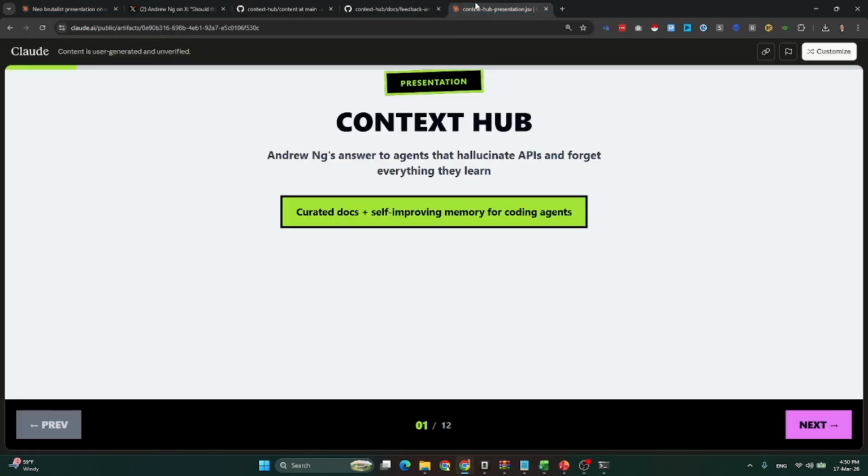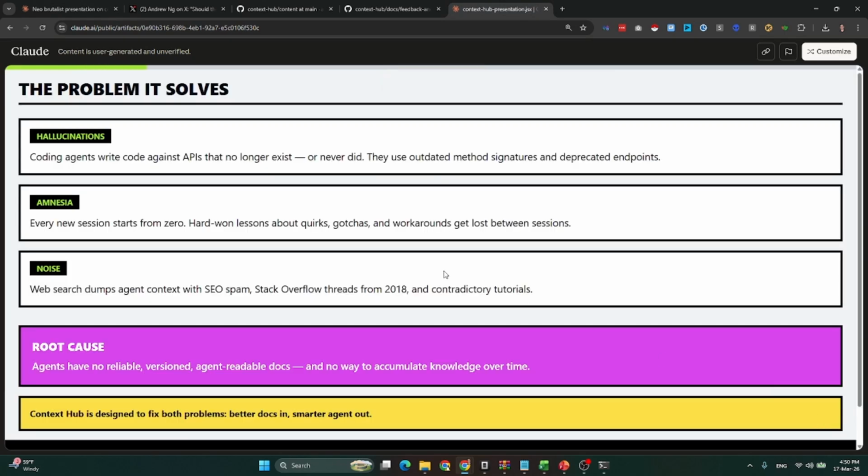Now let me give you a bit more context about what exactly it is. So first of all, stepping back, we all know that coding agents write code against APIs that often no longer exist or never did. They just hallucinate. So this obviously isn't so beneficial. Regardless of the hallucinations, sometimes they also suffer from amnesia. So every session starts from zero. Hard-won lessons about quirks, gotchas, and workarounds get lost between the sessions.